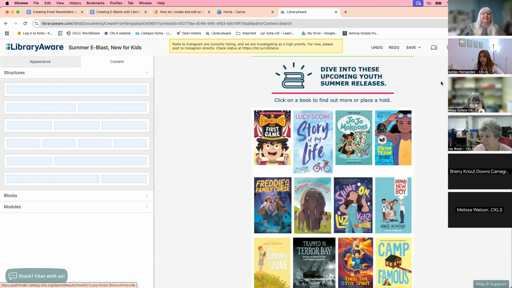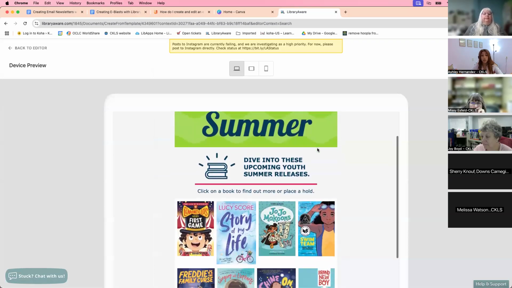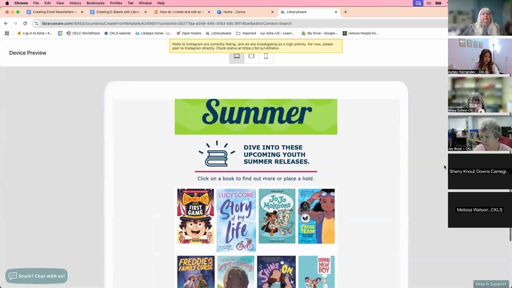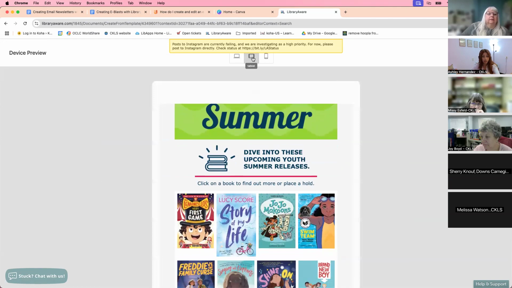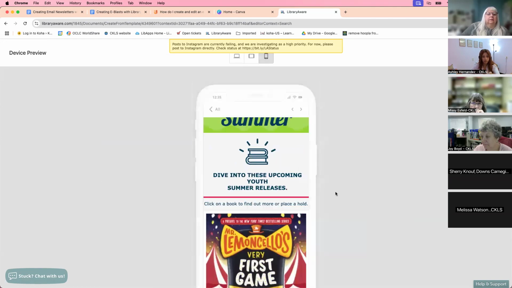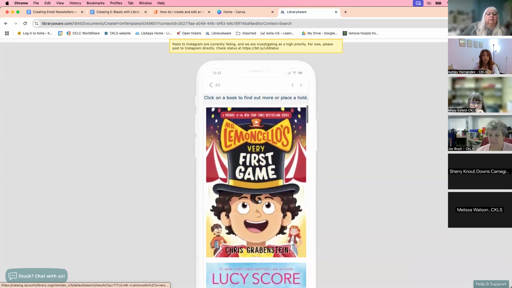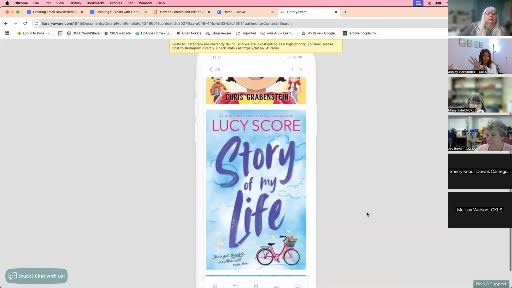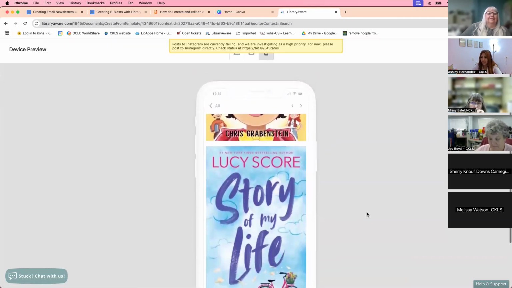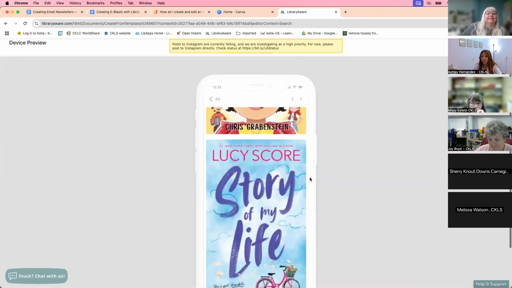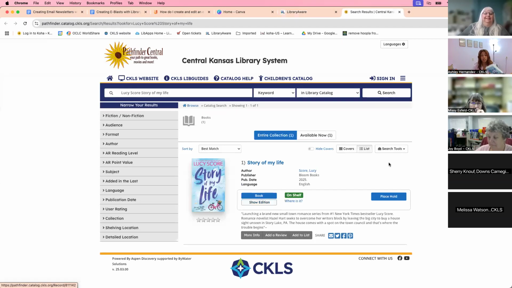So I did that one and I want to make sure it works, right? So I'm going to this little device preview. And so this is what it'll look like when someone looks at it on a computer, on a tablet, and on a phone. So the phone is the one that changes a lot, but I like it because you can actually see like a cool looking phone. But see, if they click on the one that I just put in, it's going to take you to the catalog and they can just place a hold right there.